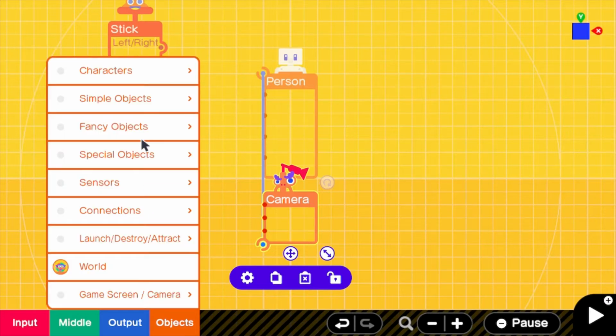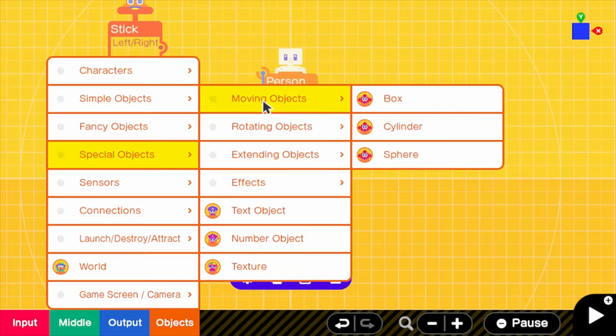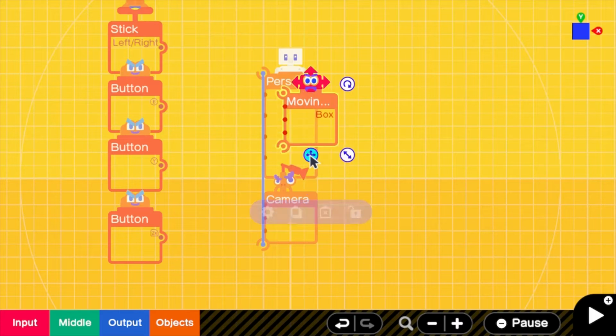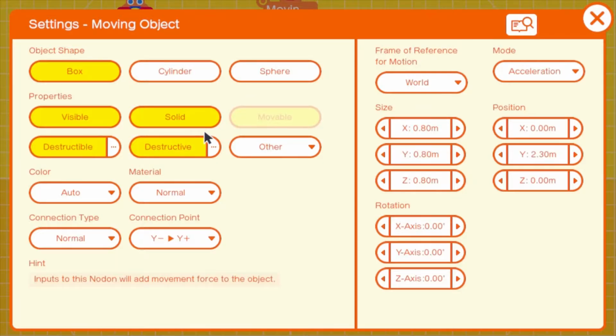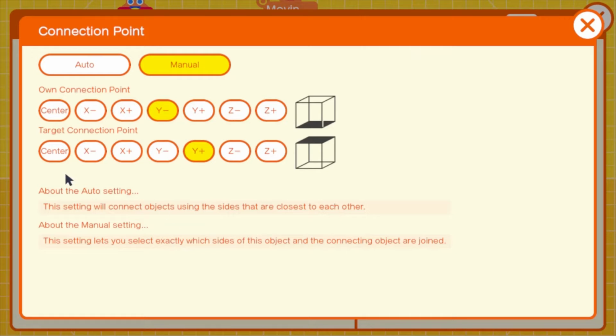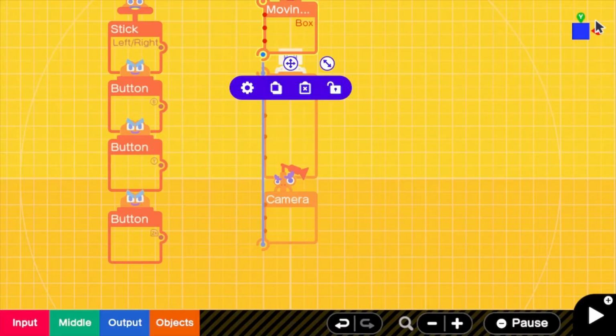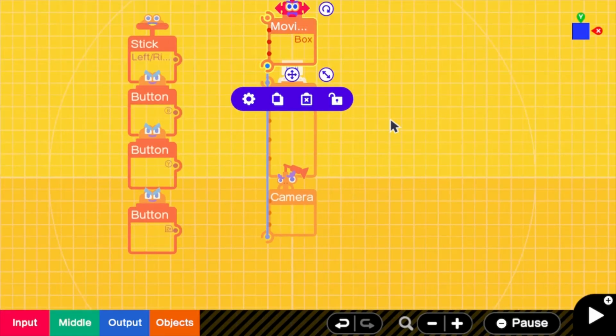For the power-up movement, call a moving object from the Special Object menu. Attach it to the person and under its settings, deselect all the properties. Change both the OUT connection point and target connection point to center.